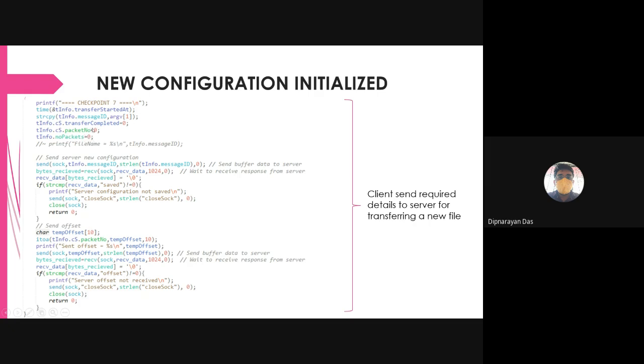Everything will be 0 right now because it is initializing first. Then this configuration is the actual packet structure. This is the packet structure we are sending one time. I already told in the proposed architecture that we will send this packet structure just one time. Here we are sending the configuration to the server, and the server will reply that yes, I saved the configuration. If the server configuration is not saved, then it will close the connection again.